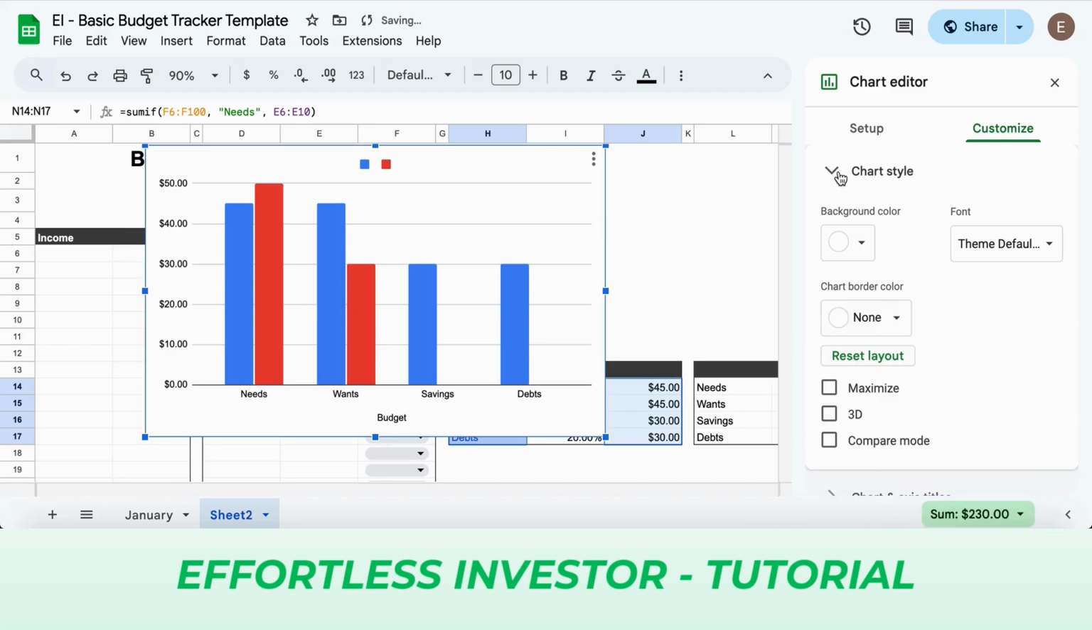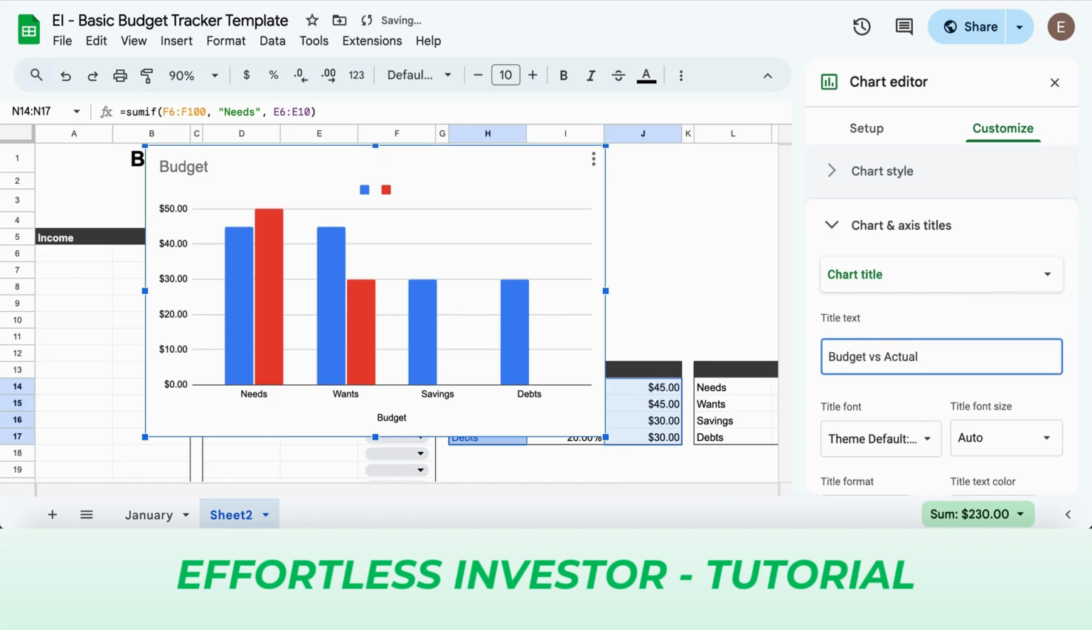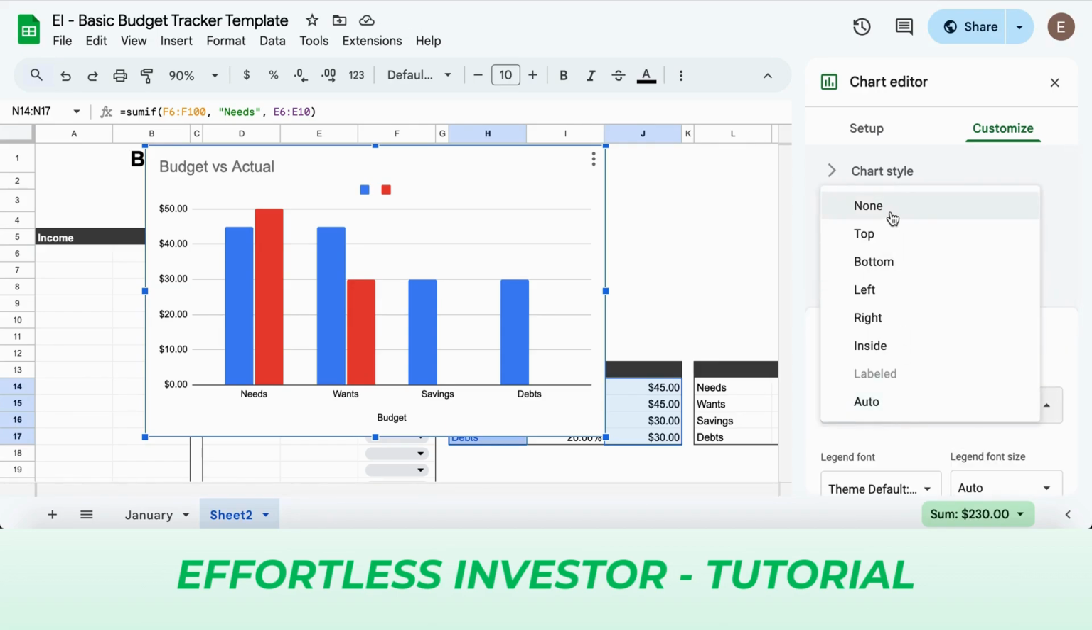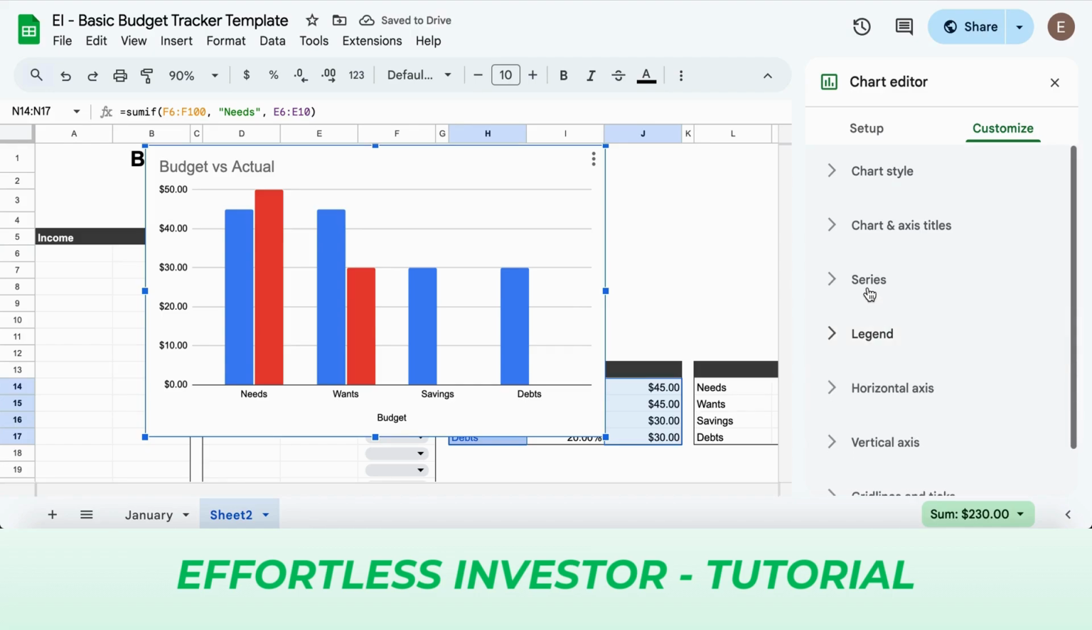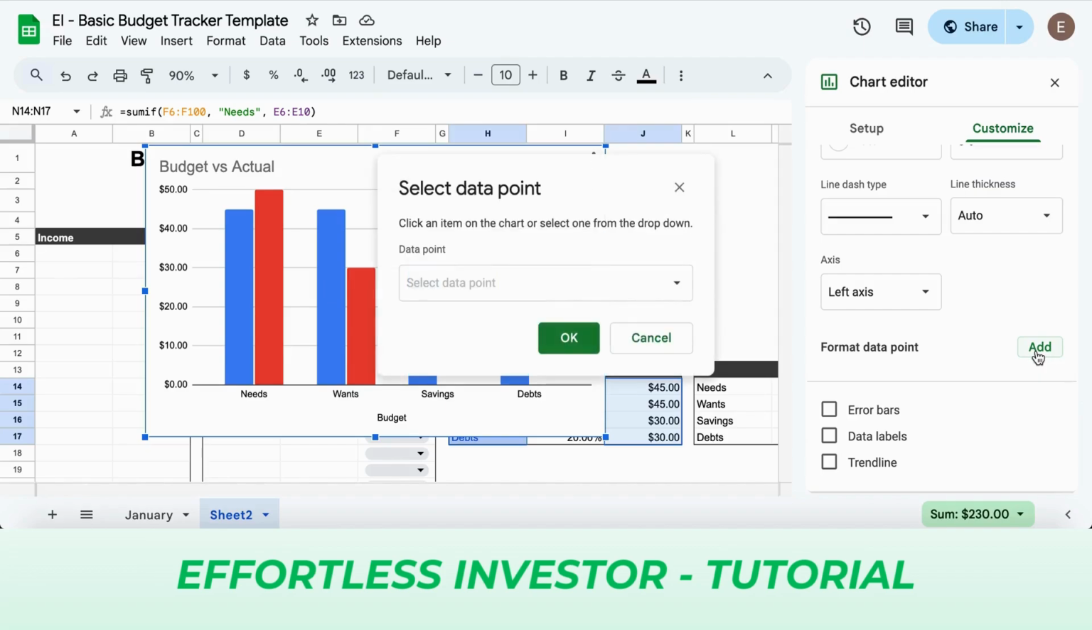Now you can see that it hasn't added both budget and actual values in. So under data range, if you add in N13 colon N17, then scroll down to series, click Add Series, and select the N13 to N17 range, you can now see that it adds it in.